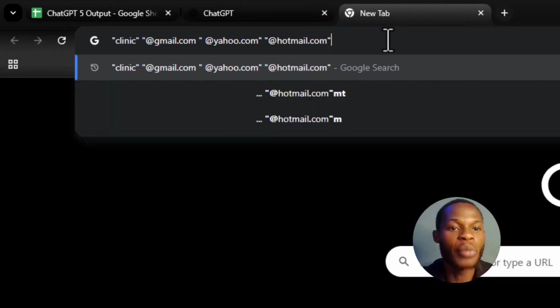Now if you look at the prompt, guys, you're going to be finding that I have 3 extensions basically. The first one is at gmail.com, the second one is at yahoo.com, and the third is at hotmail.com. Now the reason why I'm doing this is that I'm going to be telling Google, all right, to get me a lot of information about clinic. You can see clinic is actually my targeted industry here. All right, clinic, with at gmail.com, with at yahoo.com, or with at hotmail.com.